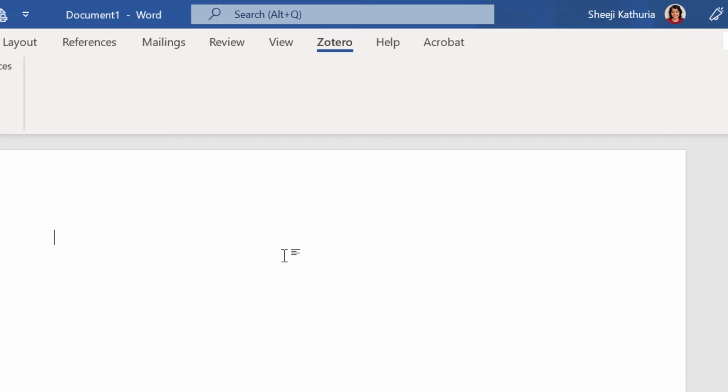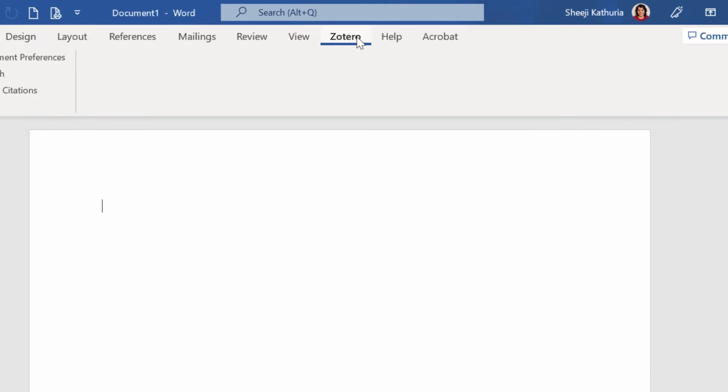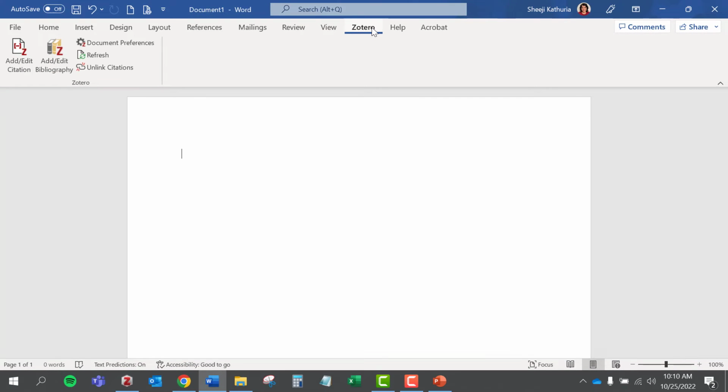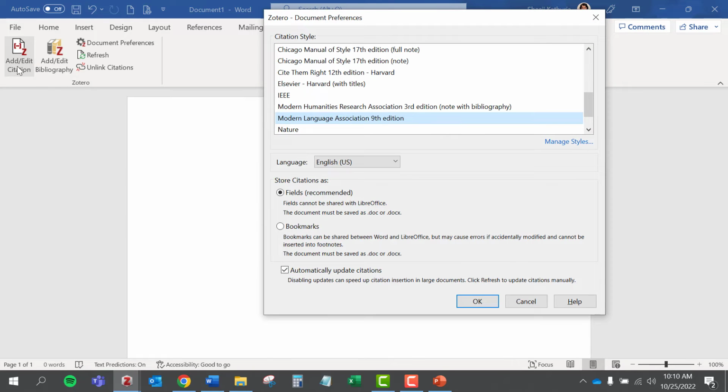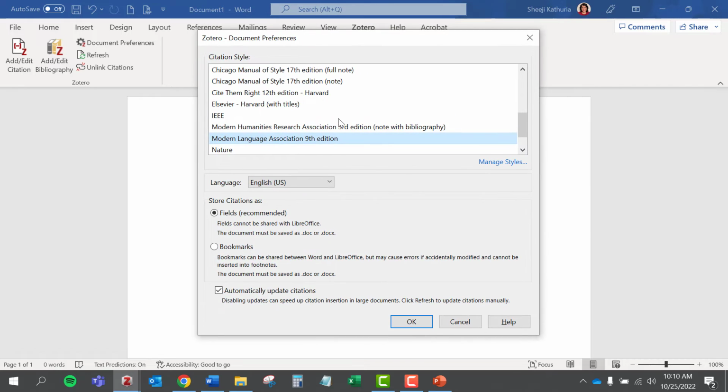Within Word, you'll see there's a menu for Zotero. It's part of your menu options at the top. As you're writing your paper and you'd like to do an in-text citation from your library, you can place your cursor where you'd like to cite and click Add Edit Citation. Again, I'll select my default style as MLA and click OK.